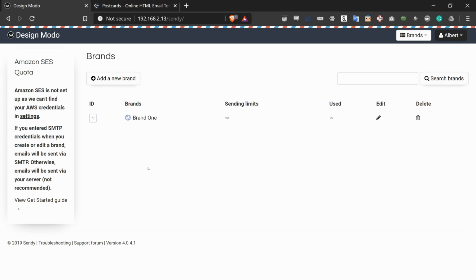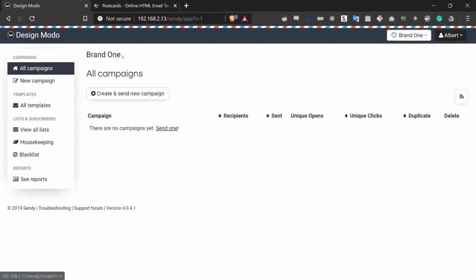So let's get started. When you open your Sendy web app, you should be seeing the brands page. And this is basically how to organize different brands that you're working with if you have multiple ones. I just created an example one called Brand One. So if I click it, I am now in the Brand One dashboard, and I can create campaigns and templates and all that. I am just running Sendy locally on my computer, but it should work the same no matter what kind of setup you have going.